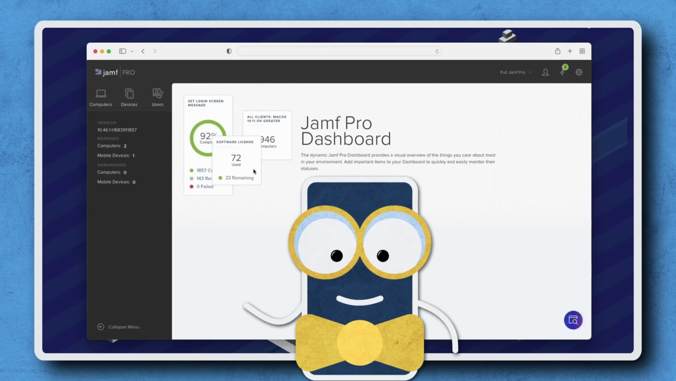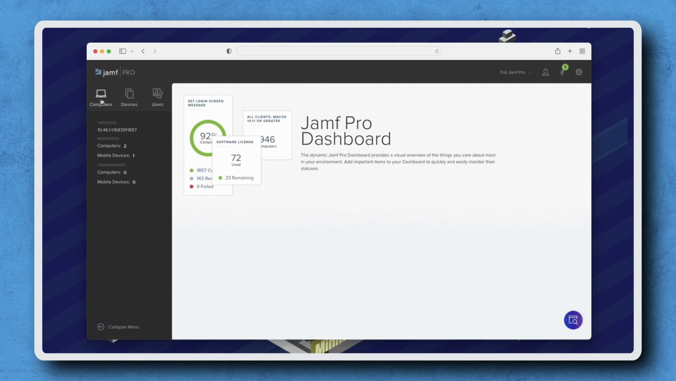Hi there! Exclusions are a great way to help simplify scoping. Let's go through a couple examples of how we can use exclusions in Jamf Pro.